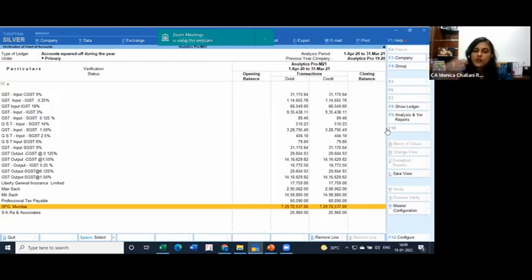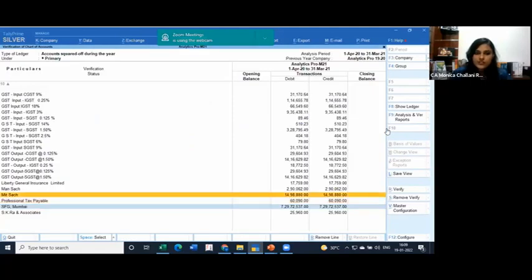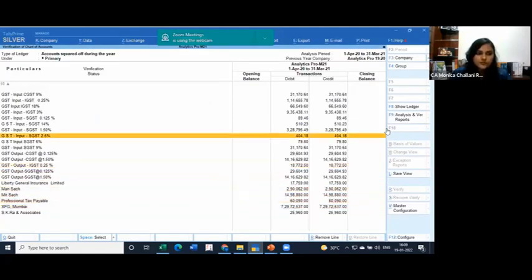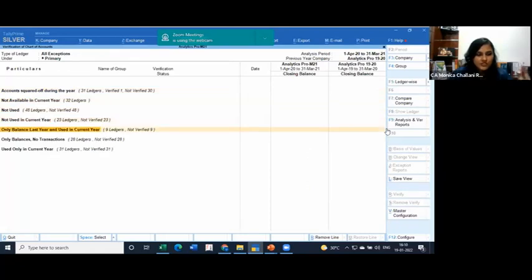The same ledger review we do outside Tally when we export the entire ledgers and then scrutinize the transactions can be done through Tally also. You can put your verification remark, whether it's verified or on hold or whatever be the case, and you can put your remarks. For the duties and taxes, the ledgers have been closed, the majority, if you see in this particular case. This is actually an exception report, but we have it in the audit and analytics feature, and it is extremely helpful in a lot of cases.